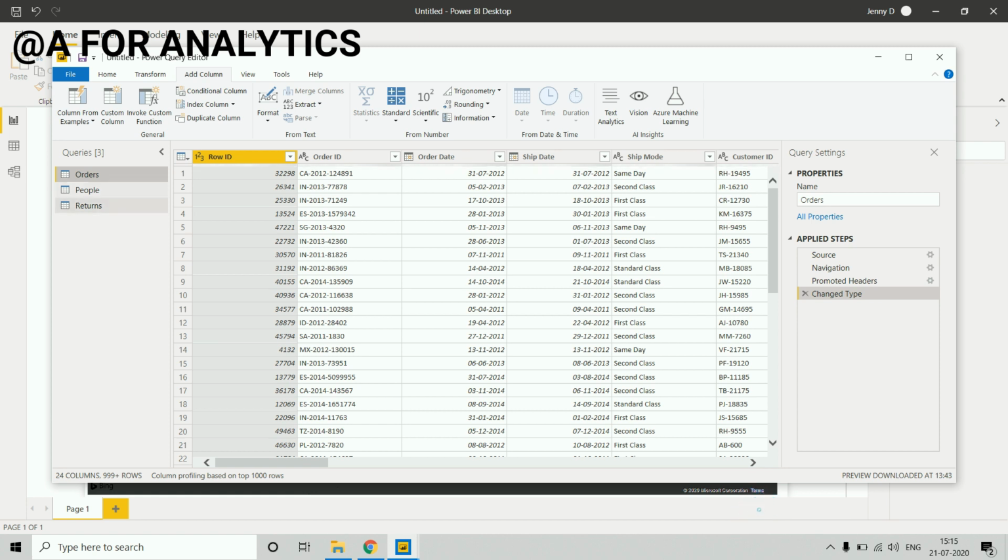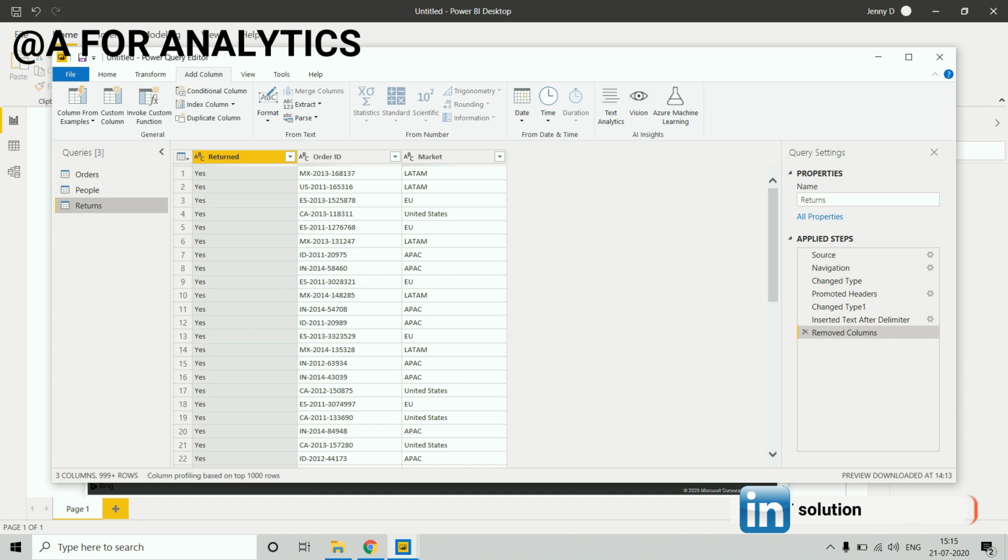So I have three tables in my tool: orders, people, returns. So I go to the table returns. You see three columns: return, order ID, and market. Let's say you want another column here, the fourth one. You just want to pick up a value from order ID, the last 168137 after this hyphen. So we need to get this dynamically without writing a DAX query.